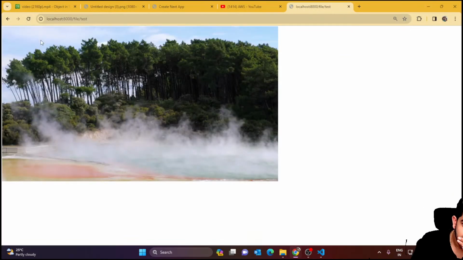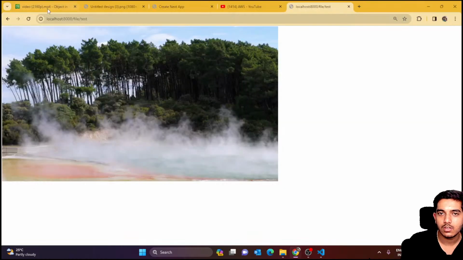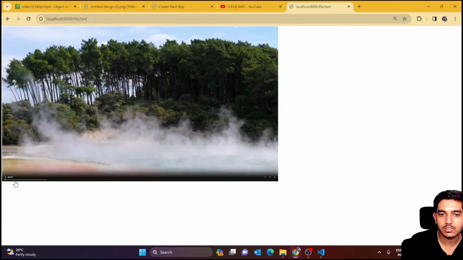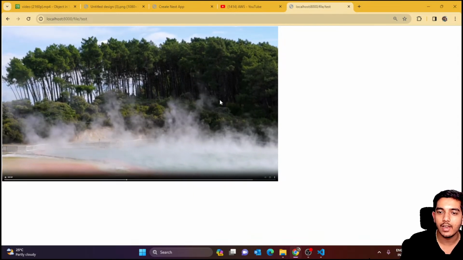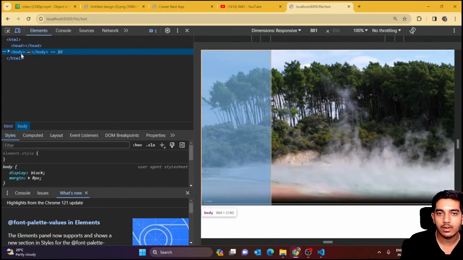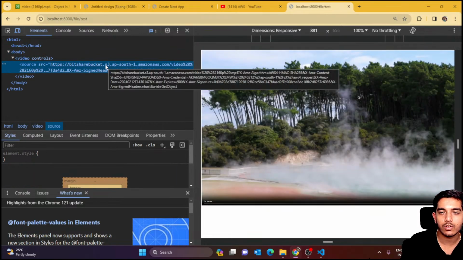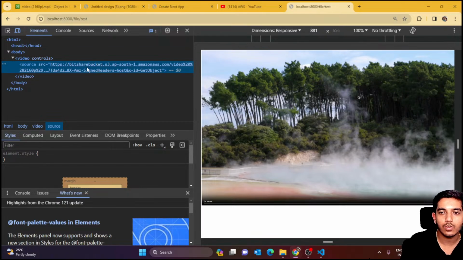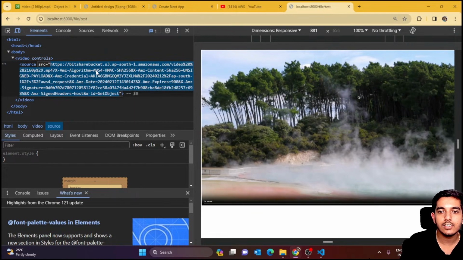So I'll refresh. The video is not visible. I have to give it controls also, maybe. So controls. If I refresh, yes, you can see that now it's here. If you play this, you can see that you are getting a video from AWS. If I inspect this and go to elements, you can see that we have a video tag which has this source, this URL. This URL is generated by AWS. Perfect, so I can easily generate it from AWS.